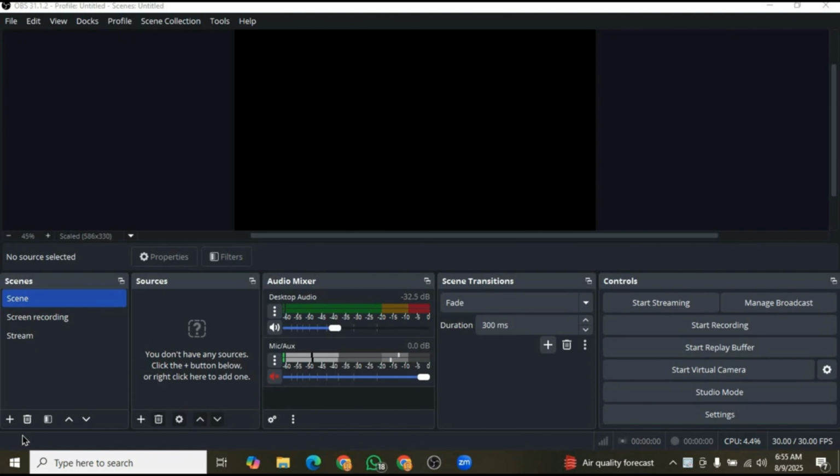Basically, OBS lets you build custom scenes. That means you can mix your webcam, your screen share, maybe some text or graphics all in one view. Then, the virtual camera part sends that whole custom scene into your meeting app like it's just a regular webcam. Okay, let's get into setting it up.